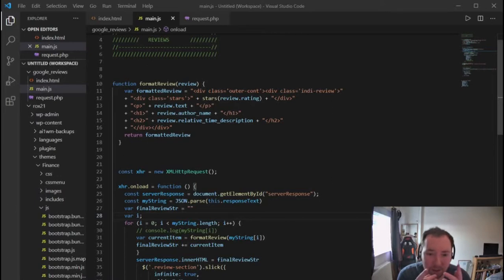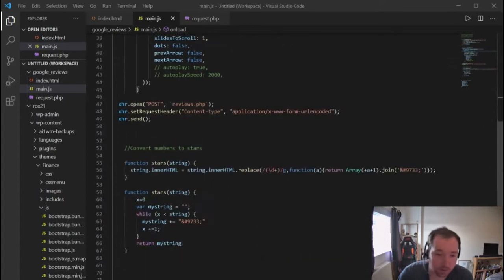This is a really tedious and basic way of doing things. I think if you were much smarter about this, you'd probably be using something like React to create dynamic elements like that. But for this simple example, this is going to function okay. So within the format review, it's also calling the stars function, which I've just written down here.